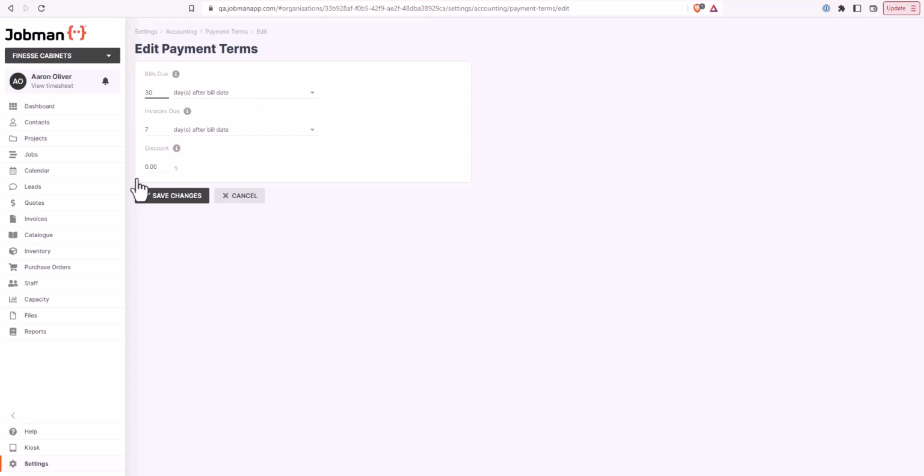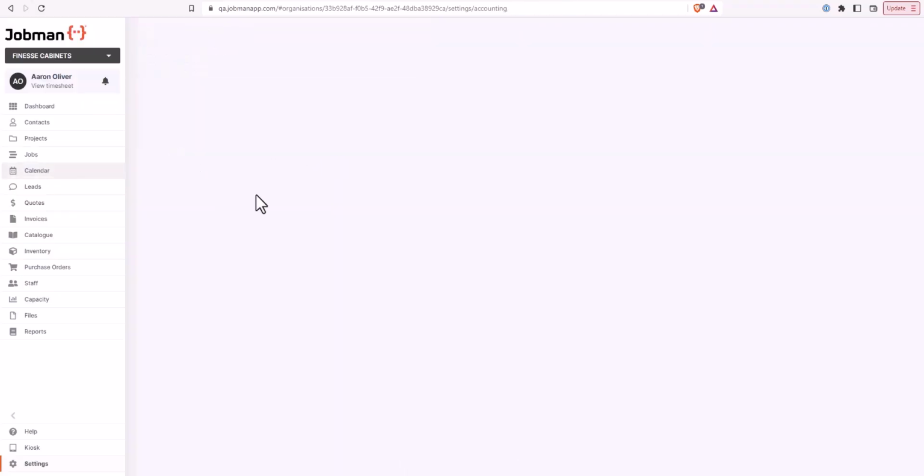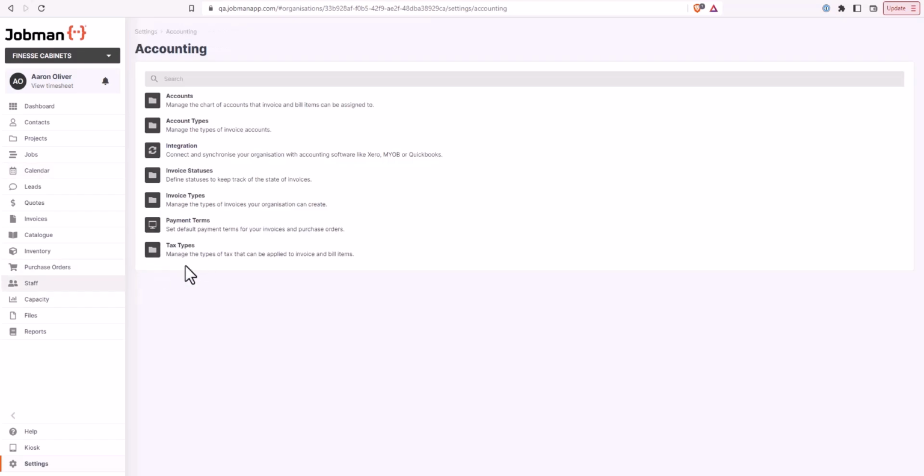Down the bottom here you can also apply a discount if there's any percentage value discount to be applied off your invoices, and down the bottom you can save changes or disregard by clicking cancel. Saving to update those changes, hitting the back arrow. The last one we want to look at is our tax types.